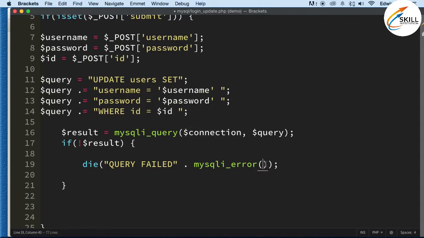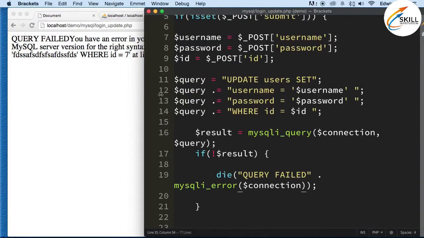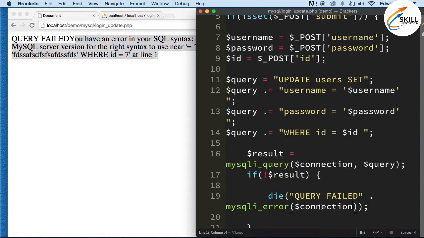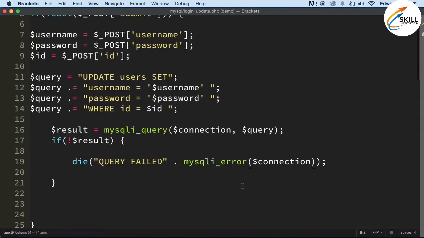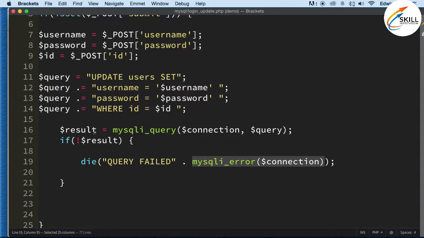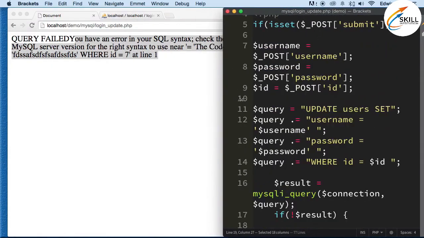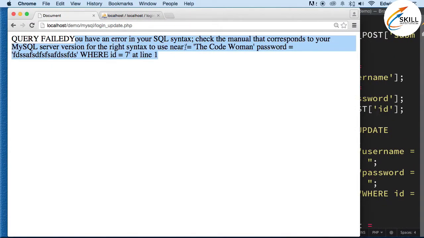I think that's the parameter it takes. What do you think? All right, let's go ahead and check it out. Oh, you see that? This is nice now. Now we got a lot more information with this function right here. All right. So make sure you put this in your toolbox. mysqli_error is going to give you a lot more information than this little query failed function there. All right. So you have an error in your SQL syntax. Check the manual that corresponds to the code woman where ID equals 7.